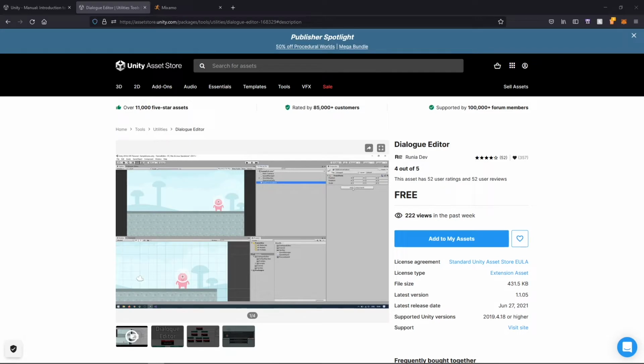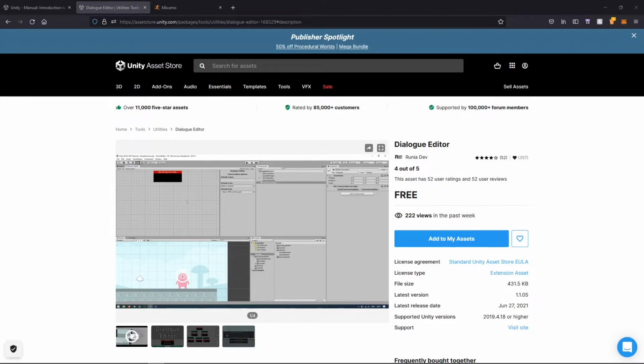Hello, everybody. It's me, Levester, again, and today I'm going to show you how we can use what we learned last time about triggers and use that to have some type of interaction with an NPC or a non-playable character. So we're going to use this dialogue editor, which is free on the Unity Asset Store. I'm going to use this to have a conversation with, like I said, an NPC character. So go ahead and grab this asset from the Asset Store.